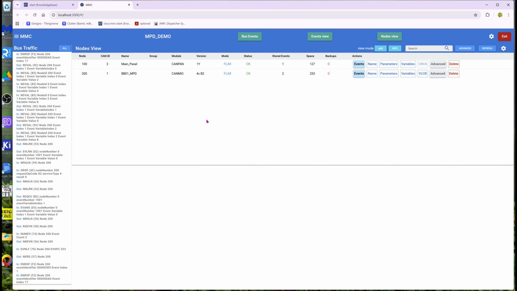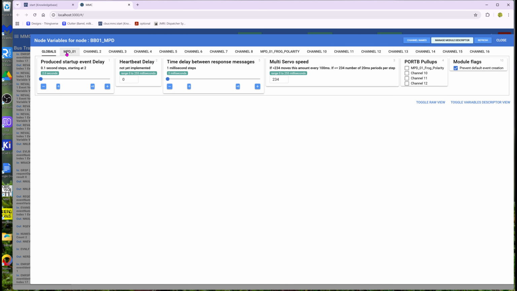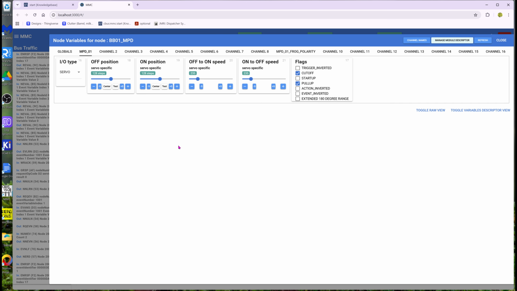So go back to the nodes view, variables, MPD01, and I'll change something else here while I'm here as well, because it's a helpful thing that one of the guys here raised, Stuart Norton raised it, was, hey, give it a name and then you don't know what channel it is. So we'll do that as well. We're going to set our servo down there for its off position, set it up there for its on position, and we'll take it up to just a little bit in speed.